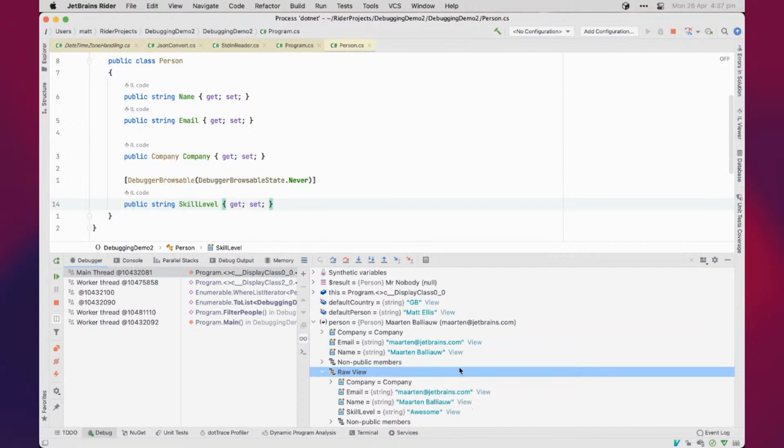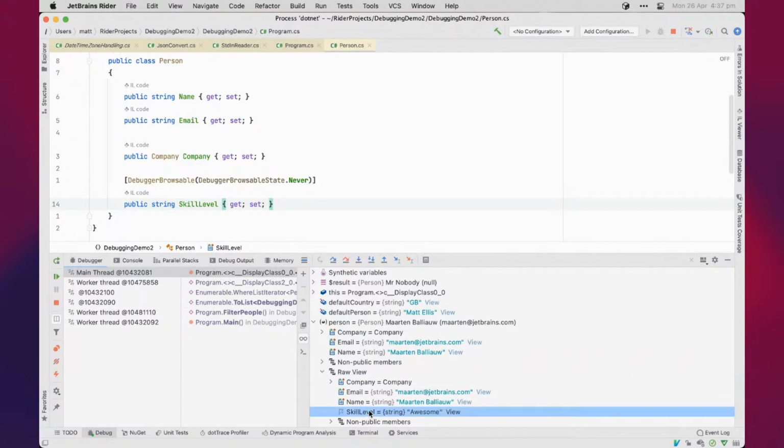If I expand that, then the debugger will show everything, including the things that have been hidden by the attributes, and we get our skill level there. I'm clearly being far too nice to Maarten there, so I'll need to do something about fixing that. But yeah, that shows us our debugger options.